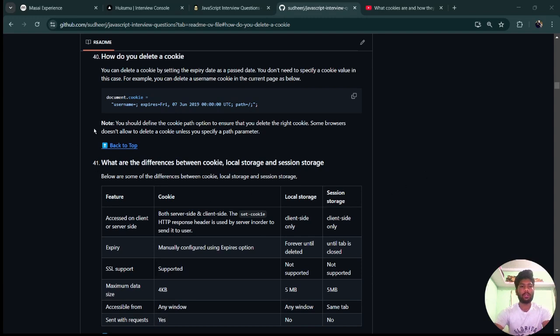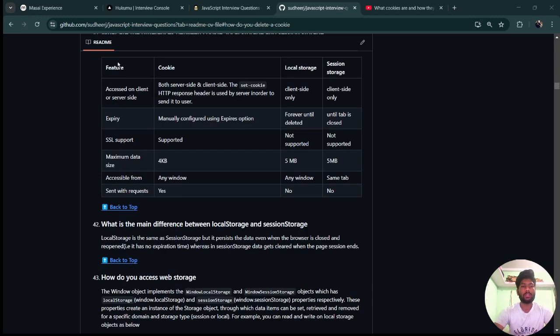So that's the cookie we studied yesterday. And now today, there is a difference between cookie, local storage and session storage. There are some features accessed on the client or server side. For cookies, both server side and client side, the Set-Cookie HTTP response header is used by the server in order to send it to the user. Local storage: client side only. Session storage: client side only.